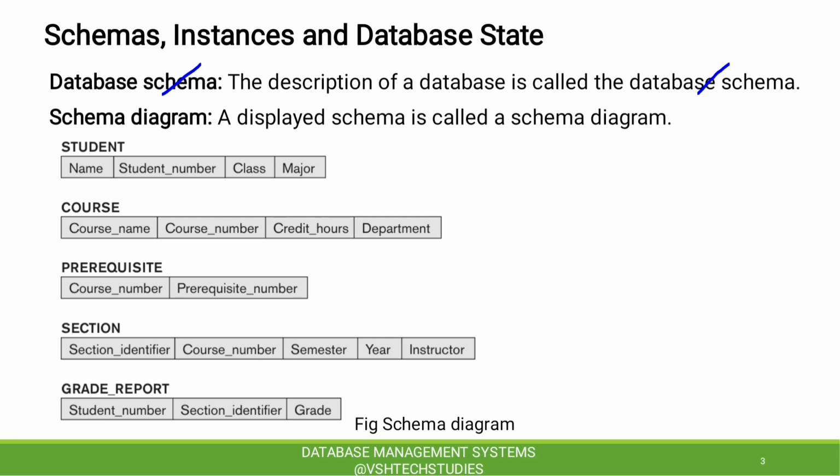That is, if the description of a database is given in the form of a diagram, that is called as schema diagram. So this figure shows an example schema diagram. This is a schema diagram for a university database. It is shown to have 5 tables: student, course, prerequisite, section and grade report. Student table is shown to have the columns name, student number, class and major.